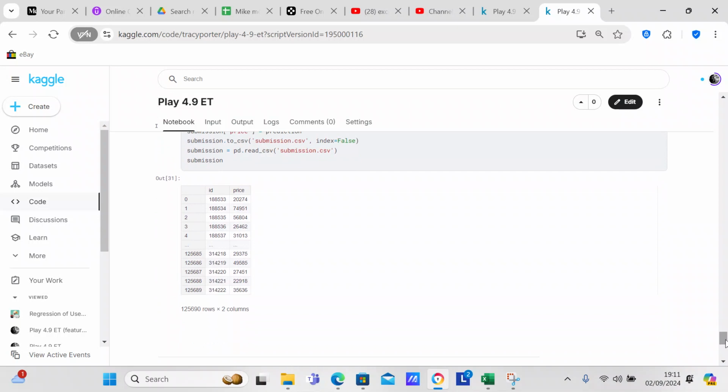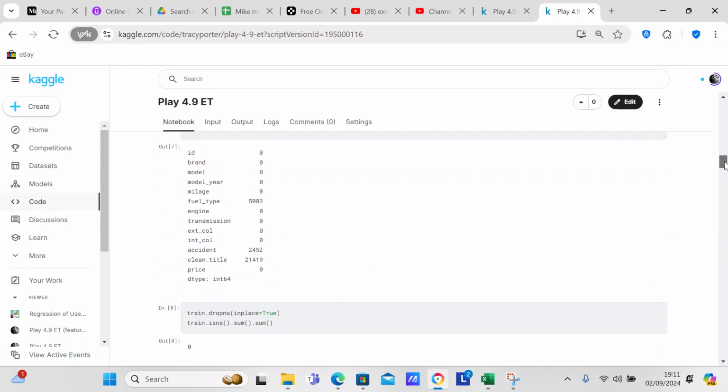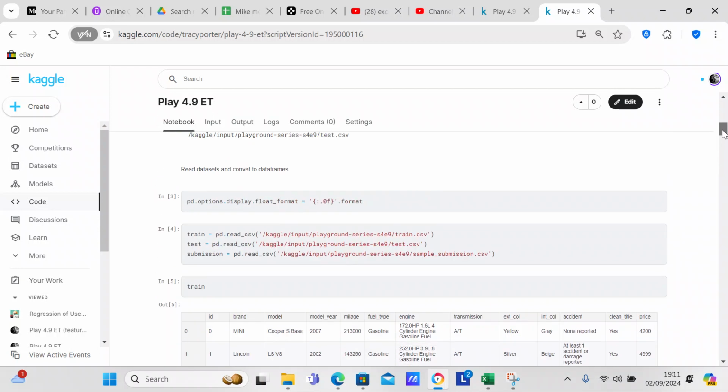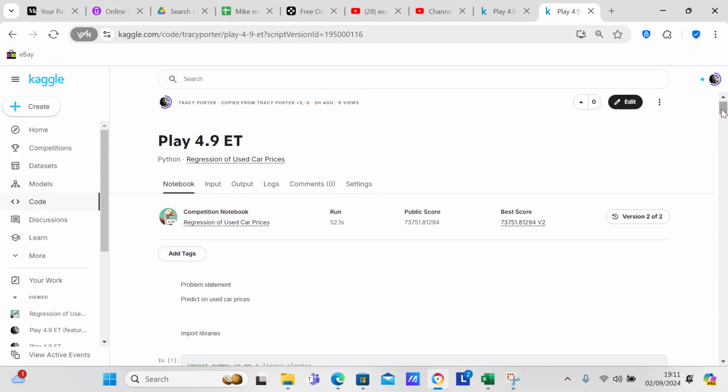So this is the work that we submitted to Kaggle after we saved the Jupyter Notebook. And when we saved the Jupyter Notebook, the RMSE that we got was 73751. So that was the best RMSE that I was able to get. So that's it for this particular code review.